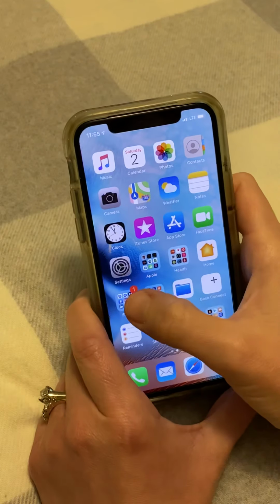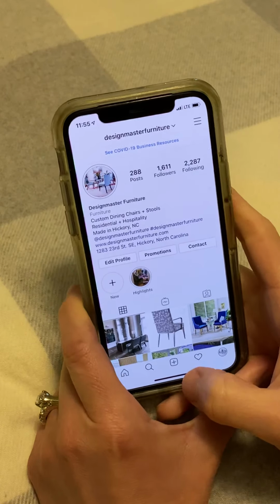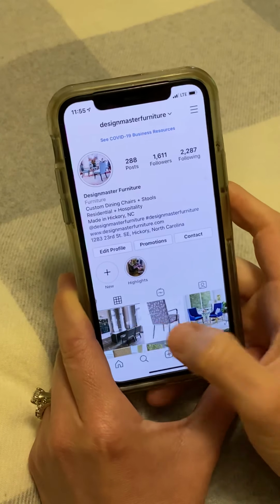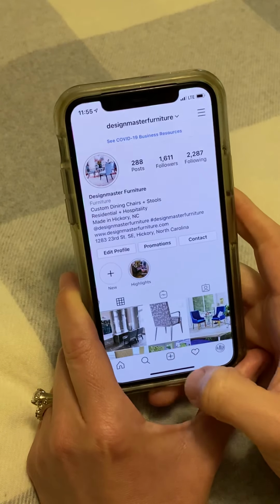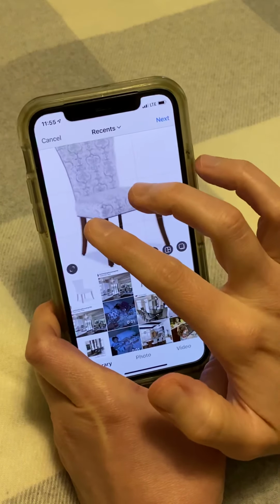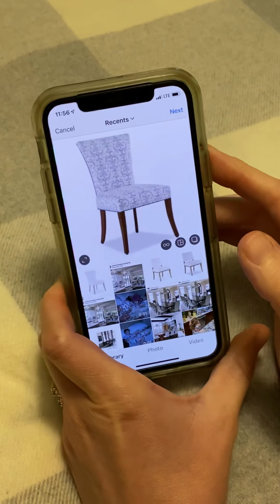Then we are going to open Instagram back up wherever you have it on your phone. And we're going to go to the Add button. This square with the plus right here will add a picture to your feed. So we'll click that, and the most recent item in your camera roll will show up first. So you can make it bigger, smaller, just use your fingers to adjust it.